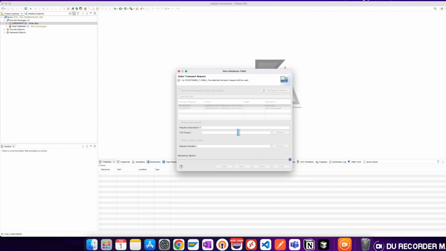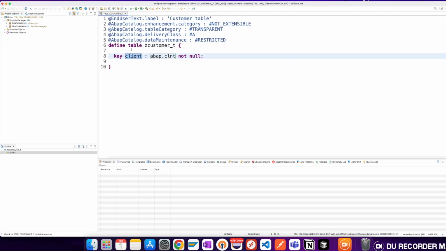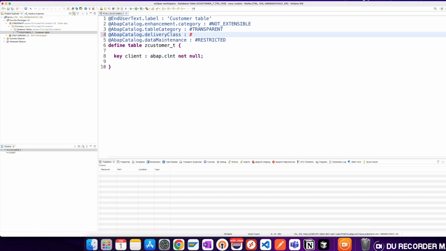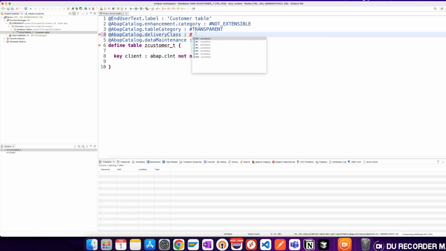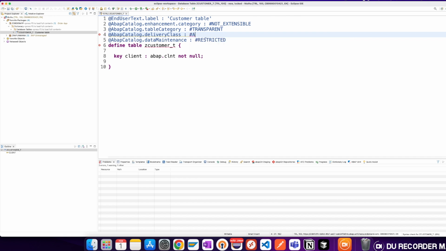So it is taking some time. Yeah, it got it now. Okay, hope the source code is visible to you. So basically we are going to create some kind of master table. Maybe you want to now change the delivery class here. Basically, this is for the application table or master tables, and this is for the customizing tables. So most of the time we prefer always one of these. For master table we prefer A only, and for transaction table also we prefer A only. So I think we don't need to change anything here.